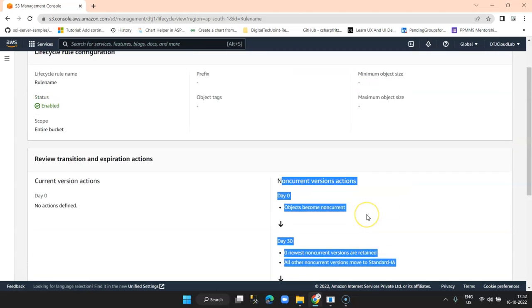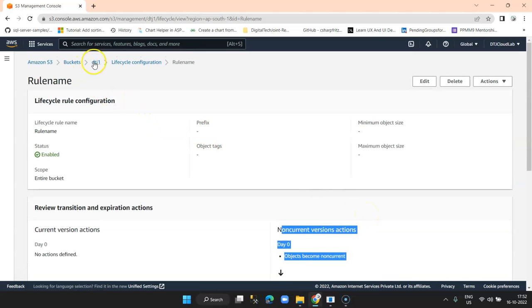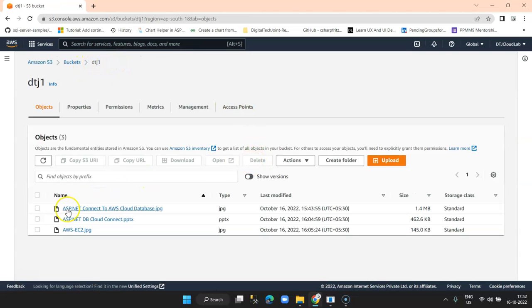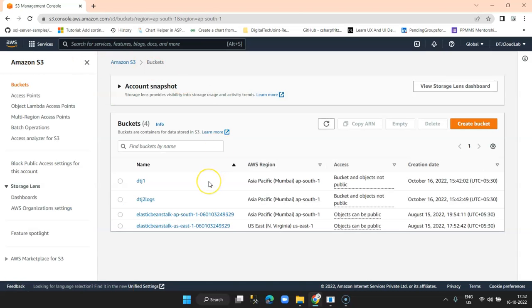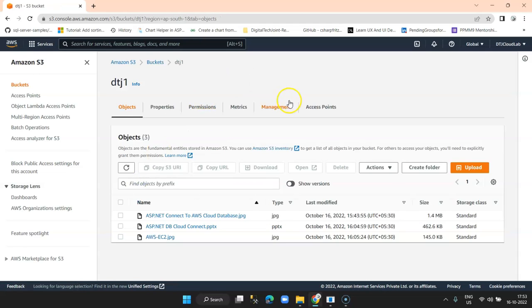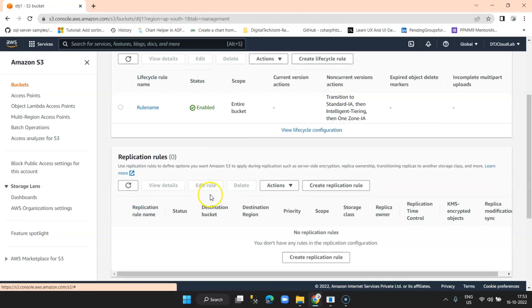So this is how you can define lifecycle rules and manage the objects you upload to the bucket efficiently. And obviously every class has some cost associated. When you move from a higher storage class to a lower storage class, your cost will be reduced. Now I'll just go ahead and delete this rule.